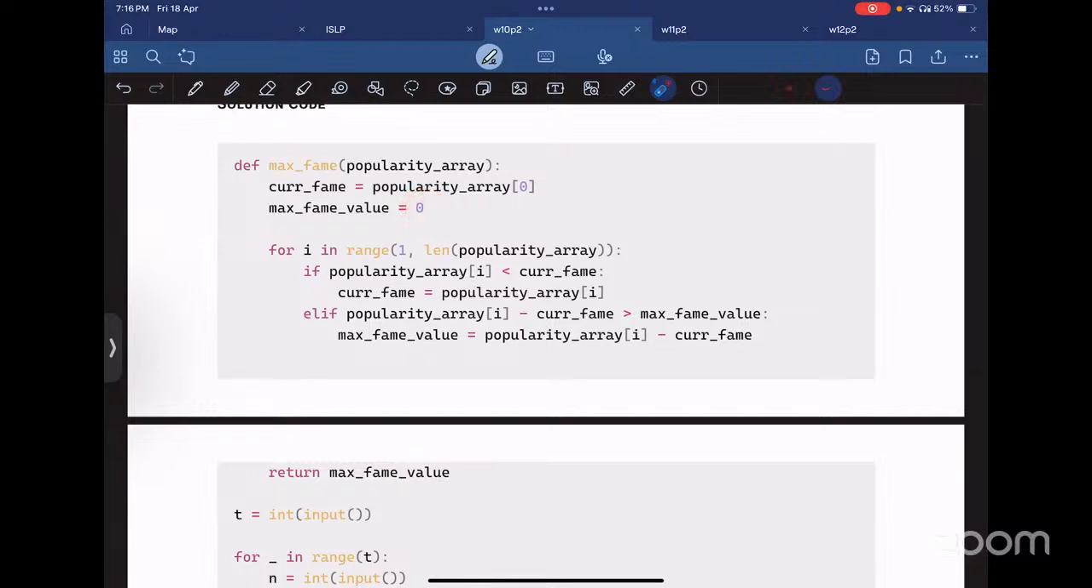Then we are looping through this popularity array from 1 till the length of the array, and if the current popularity array value is less than the current fem, that means its popularity at that ith element is less than the current fem value, then we will sign it at that time. So we'll replace this current fem value with the popularity array of that ith element value.